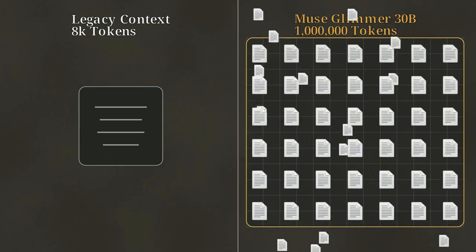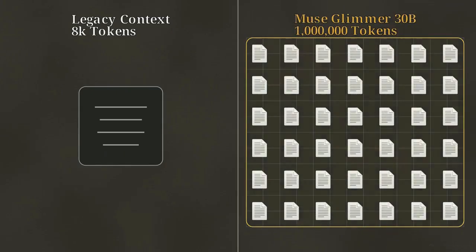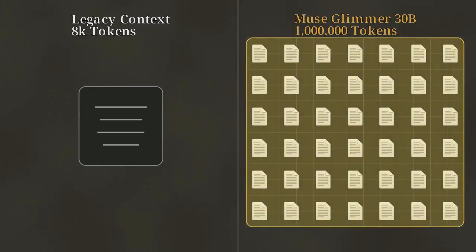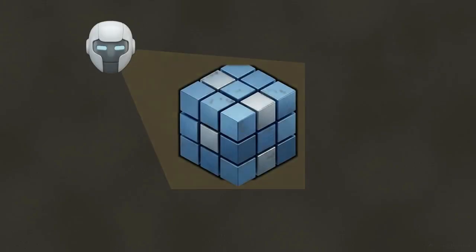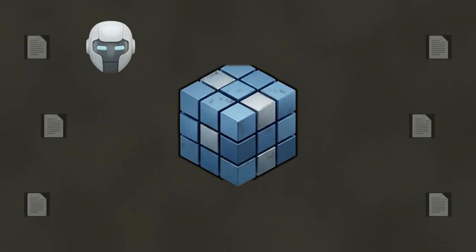You can now move your entire software repository, roughly 3,000 pages of code, directly into this memory bank. Check your terminal for the final confirmation. A log entry will confirm that nearly 1 million tokens have been successfully loaded into the active context. This scale allows the agent to analyze the entire codebase as a single unit. It can identify cross-file dependencies that smaller models would miss because they only see the code in fragmented pieces.